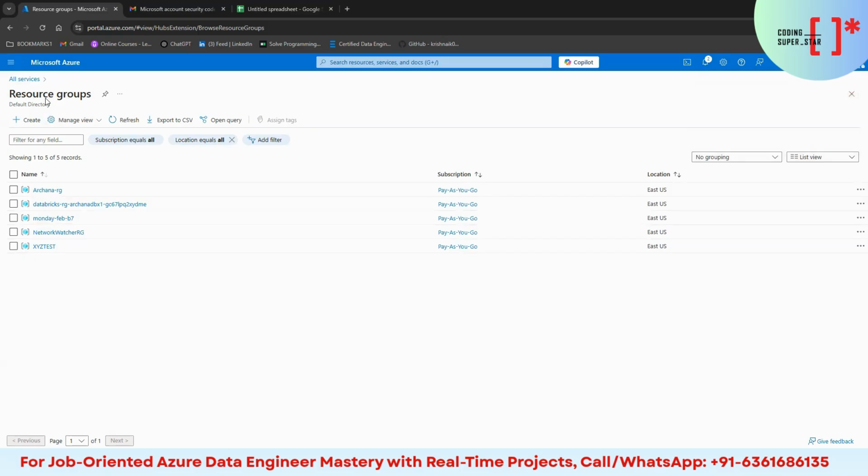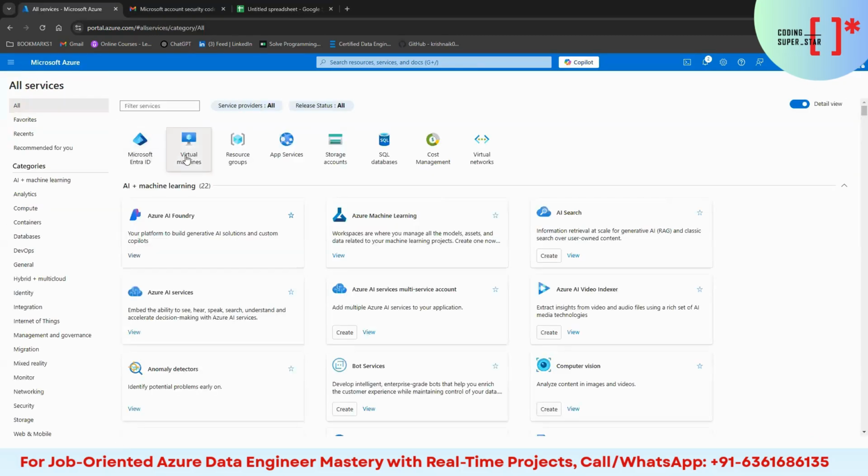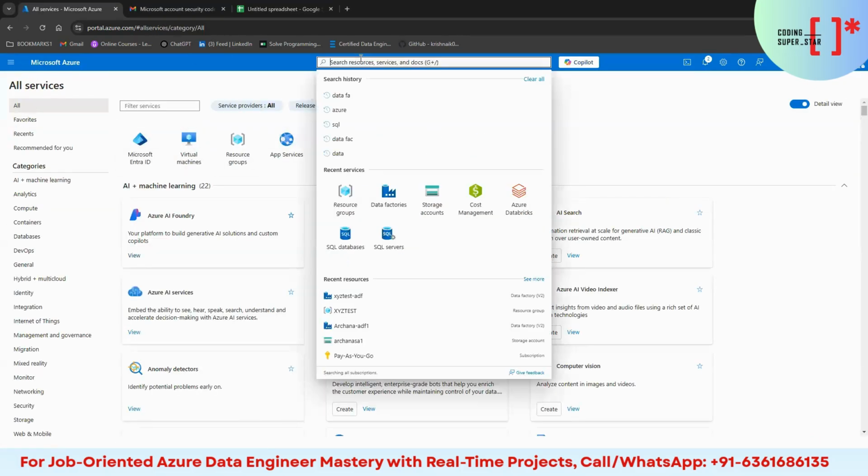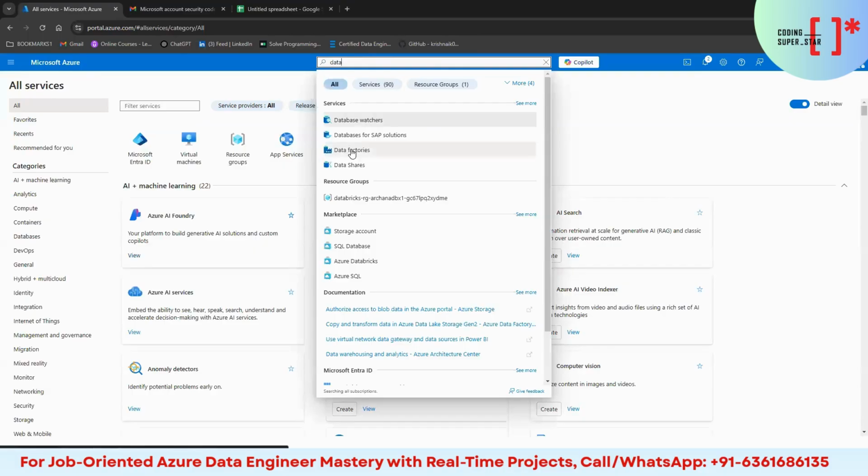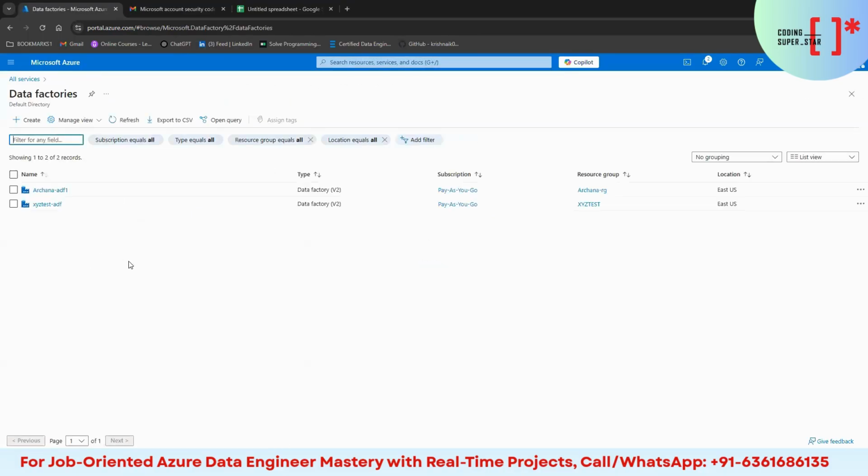Nice. Then you go to all services again. You go to data factories now. You create a data factory. I'll show you how to create a data factory. These two are already created. We'll create a new data factory. Just say create.